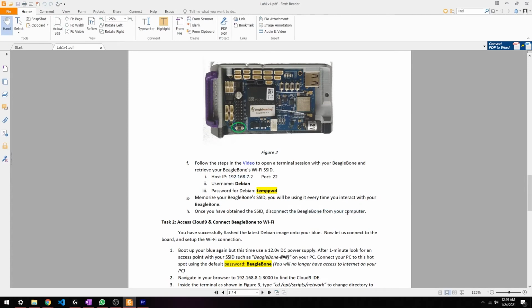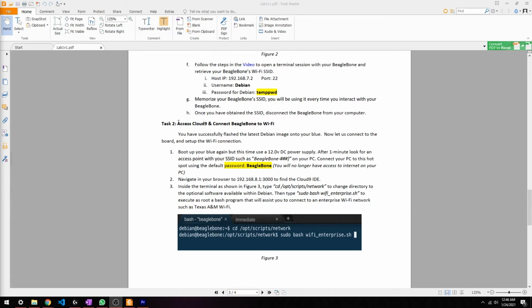Okay. On task 2, you're gonna access Cloud9, which is the IDE that we're gonna be using this semester, and then also inside Cloud9 we're gonna navigate the terminal to get you connected to the TAMU Wi-Fi network.